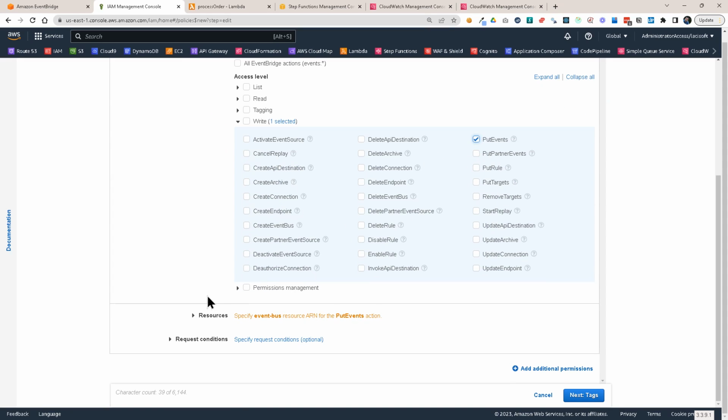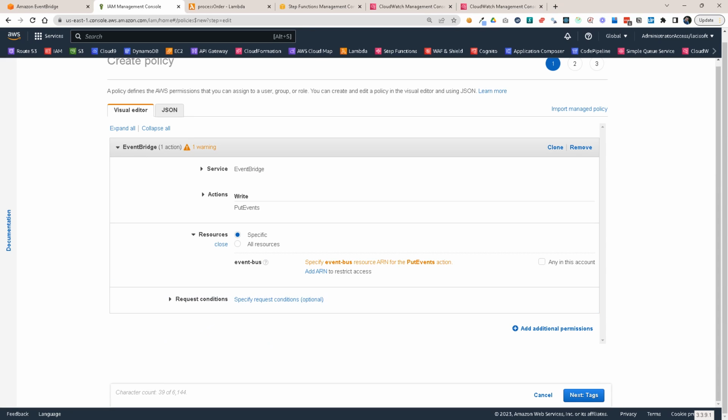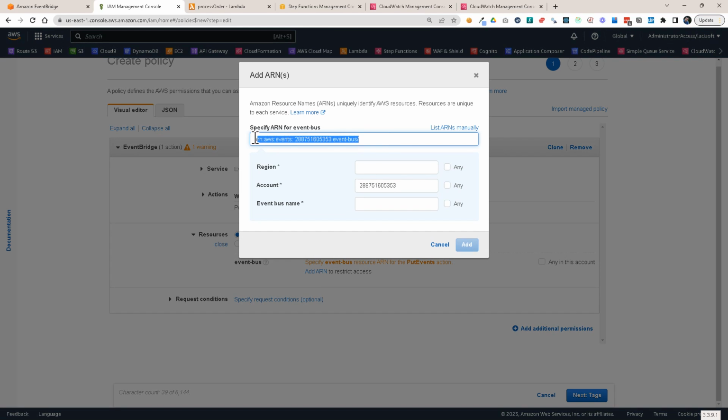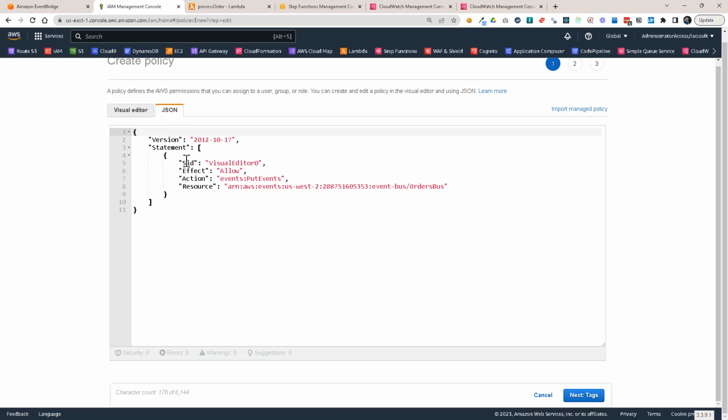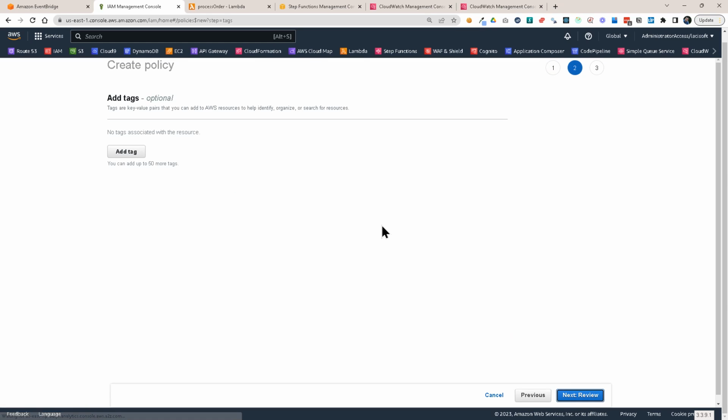We want to have this permission to put events, and then here we have to paste in the ARN of our event bus. So I told you to copy this earlier, so just paste it in here and click on add. Or alternatively, you could copy the JSON from the blog where I have this and put it in. Just replace the ARN of the event bus. Okay, so let's click next.